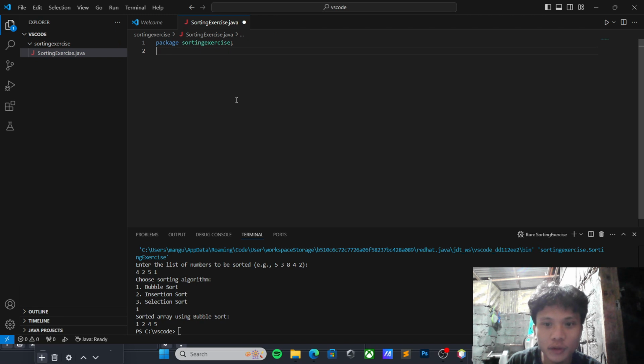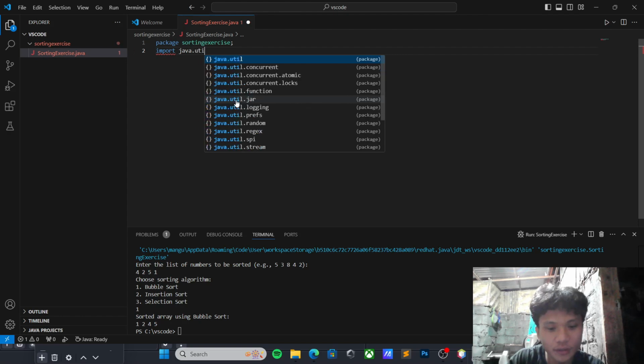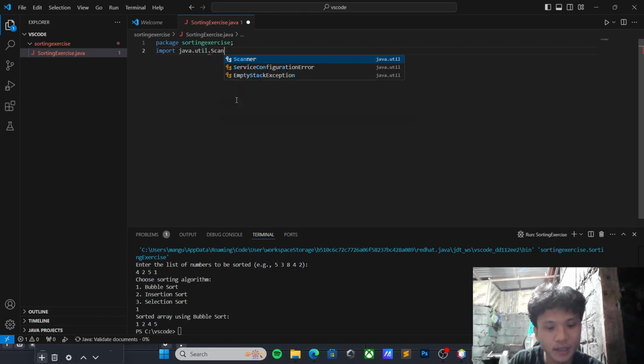Then we have to import the Scanner class, which is used to read the user input. So import java.util.Scanner.